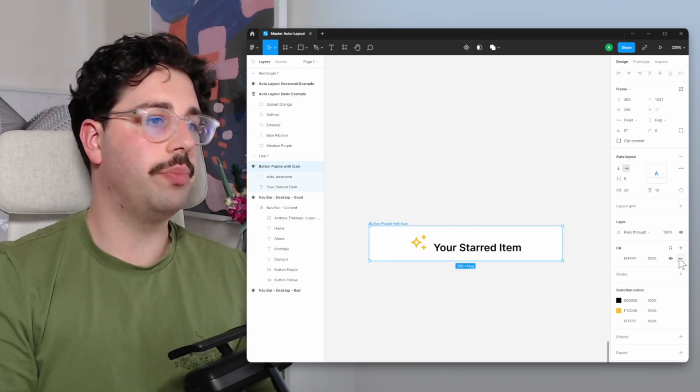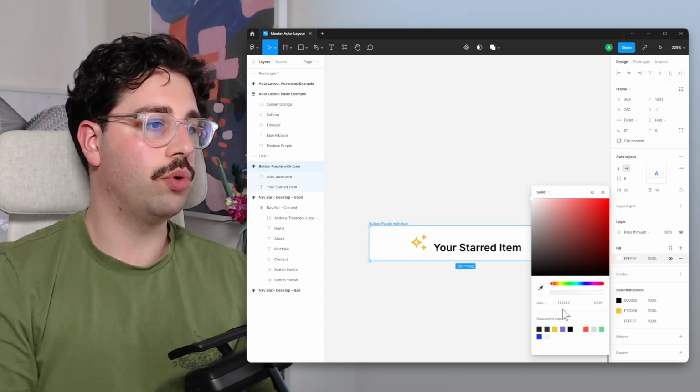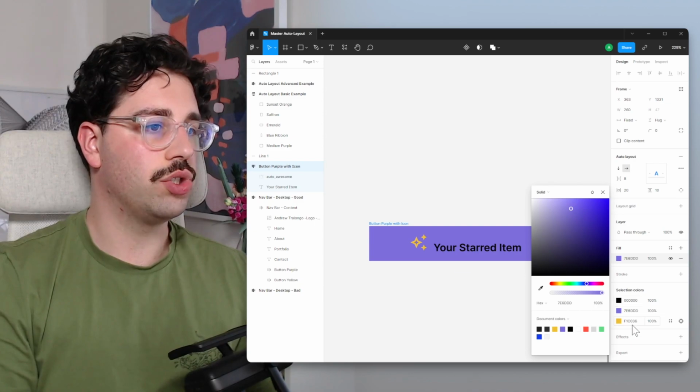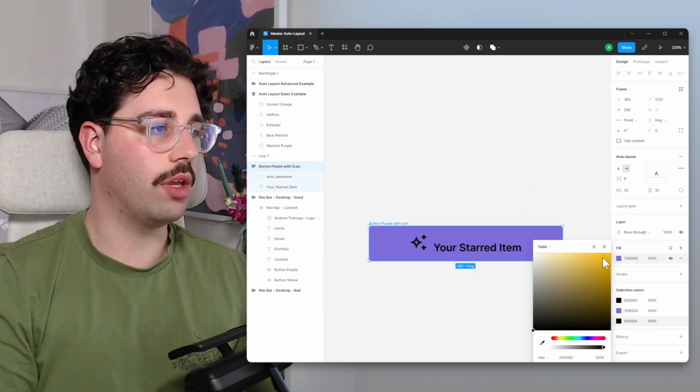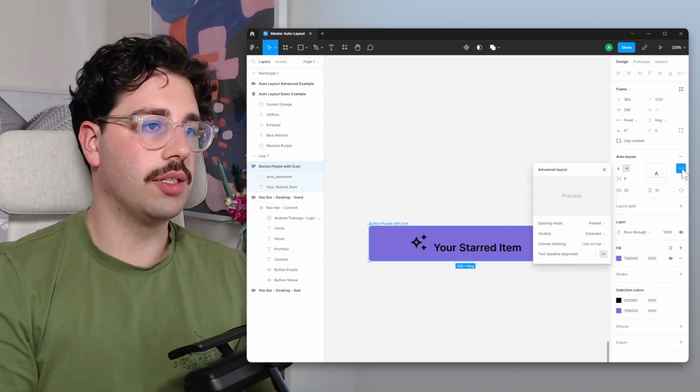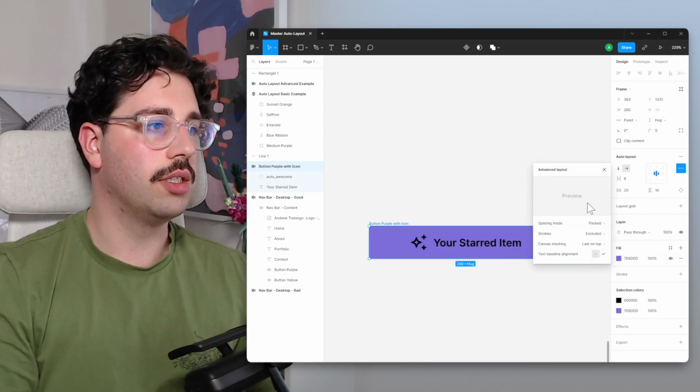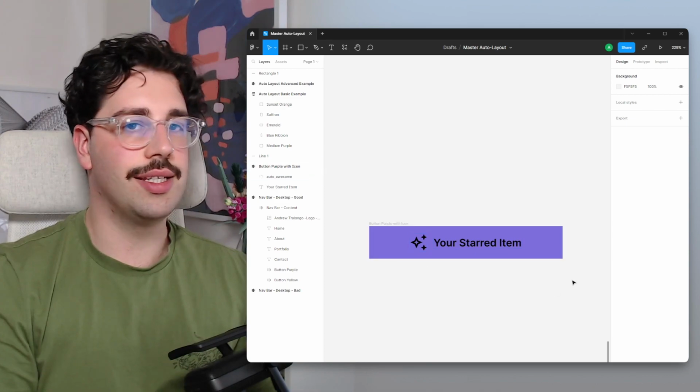But at least for a button, if we make this back to purple, let's just change the selection colors all to black again rather than white. I would recommend disabling the text baseline alignment and just keeping everything nice in the center.